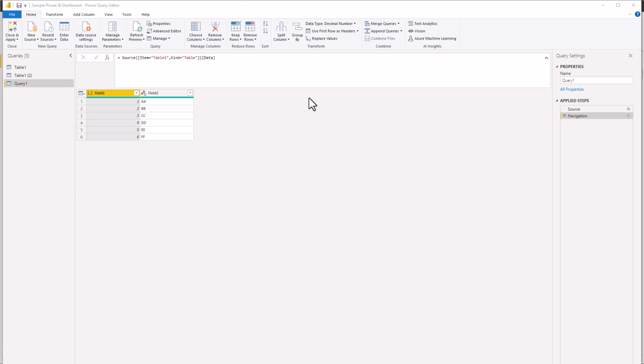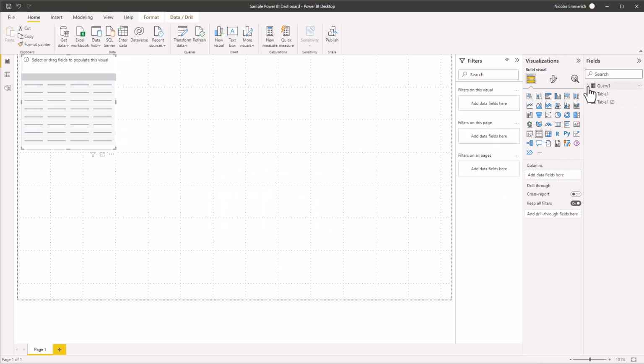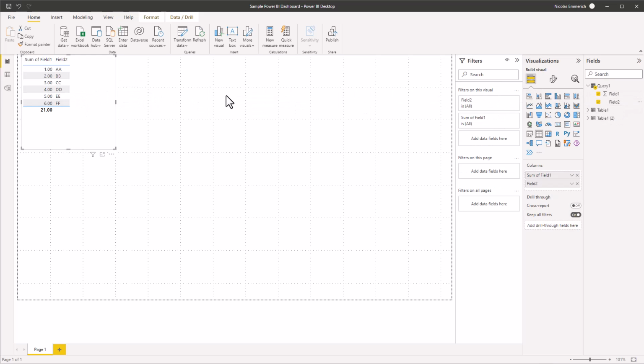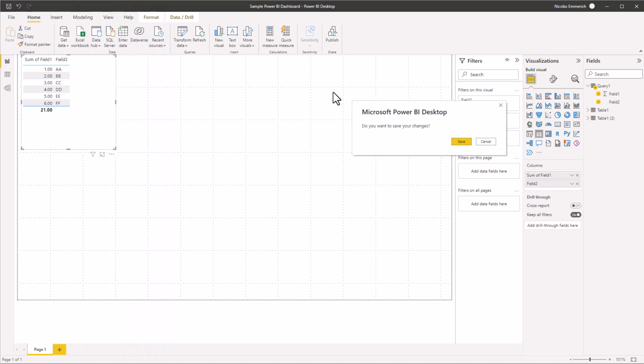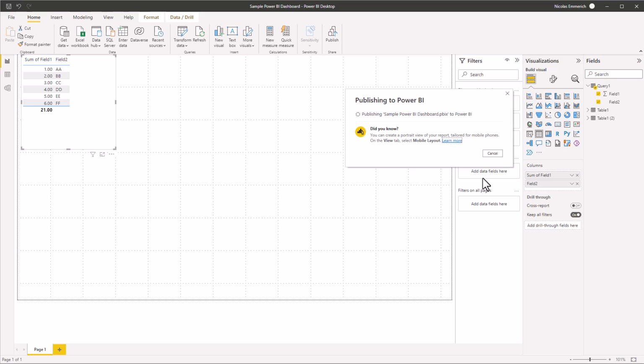So it doesn't really matter what approach you take, all three approaches will end up with the exact same formulas and the same result. What we can now do is close and apply, and wait for the data to load. Once the data is loaded, I'll create a very simple table. I'll drag my fields in, just so we've got something to appear, and I'll show you how to configure it online. So I'll go File, Publish, Publish to Power BI. I'll hit Save.